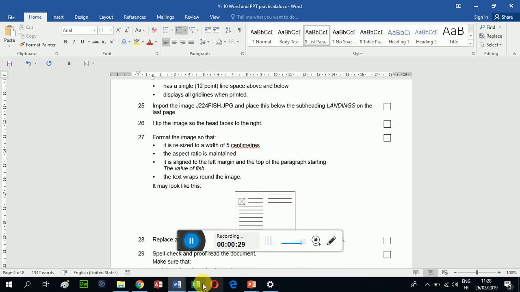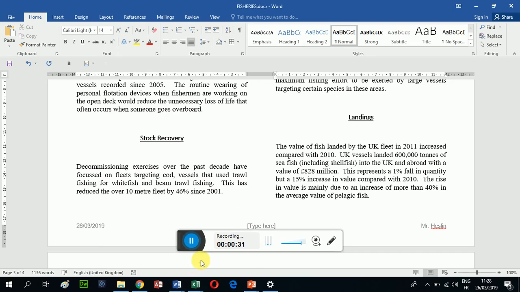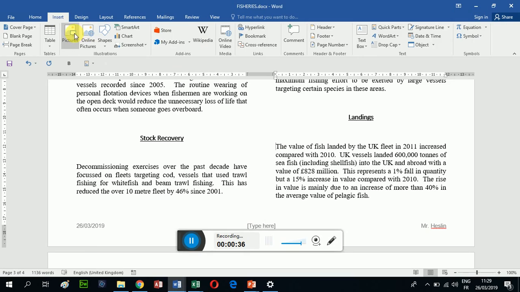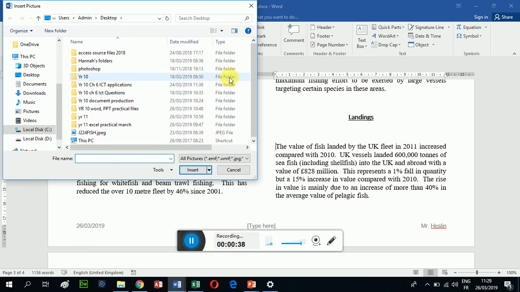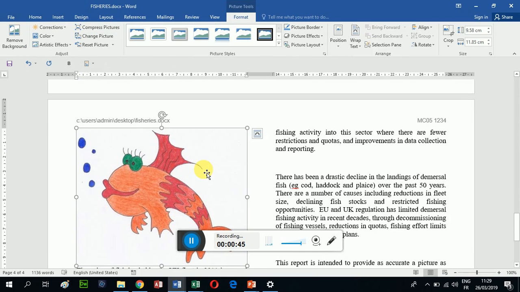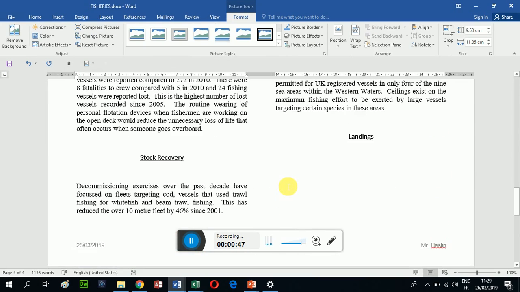Okay, so pretty simple, not that hard. They want it to go here after landings. So I'm going to go to Insert, Pictures. I put the picture on my desktop, so here it is. Here's the fish that we want. We go to Insert. Okay, so pretty big. It's not under landings anymore.